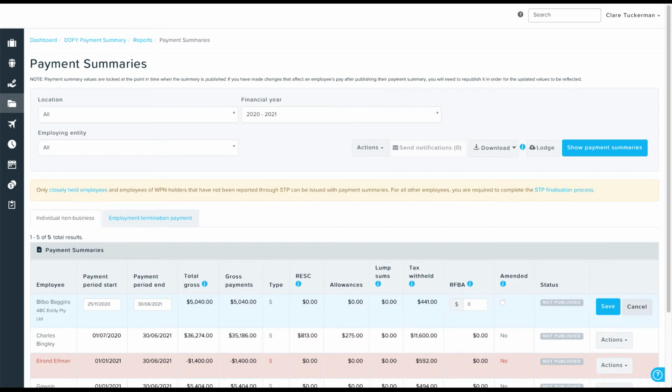Just a note though, before you edit RFBA amounts, we strongly recommend that you do an end-of-year reconciliation comparing the detailed activity report, which you can generate from the Reports tab, and the Payment Summaries report. To download the Payment Summaries report, click the Download button and select the Excel option. Further detail on how to do this reconciliation can be found in the End of Financial Year Guide.